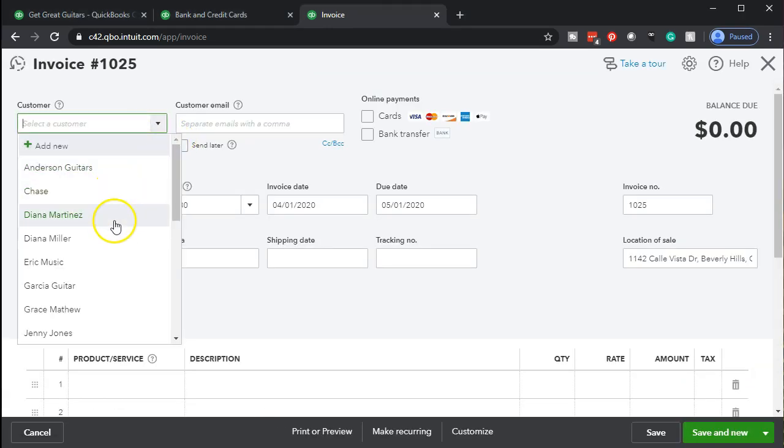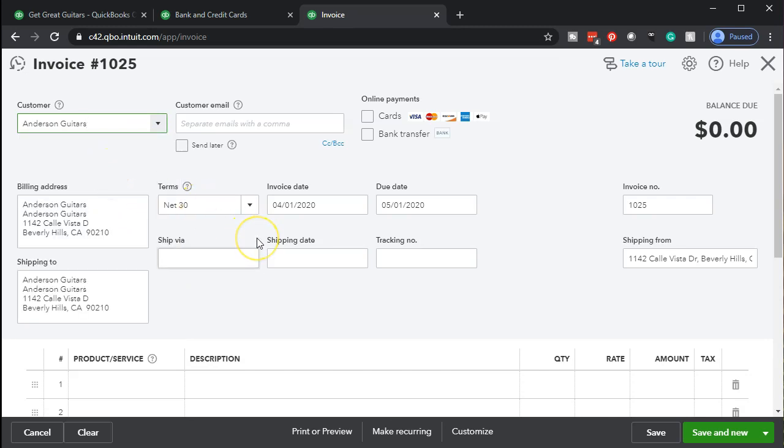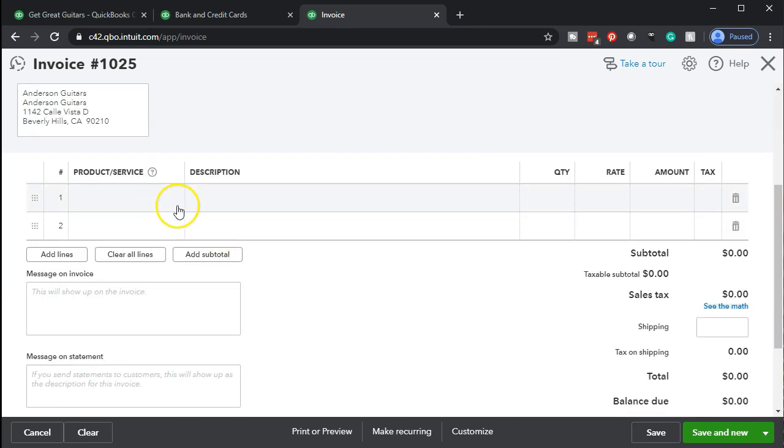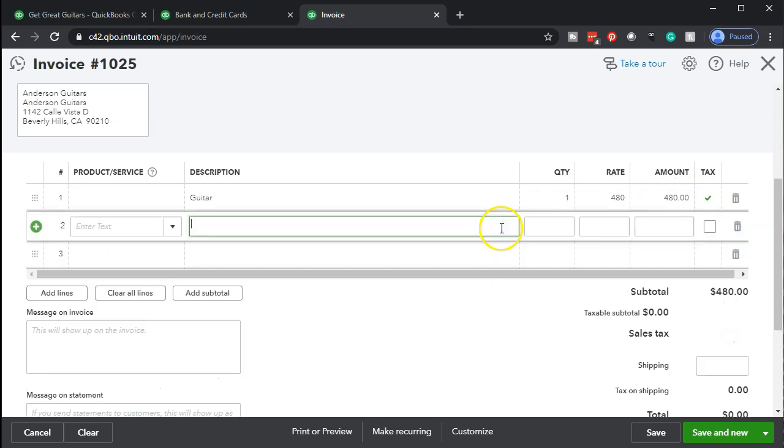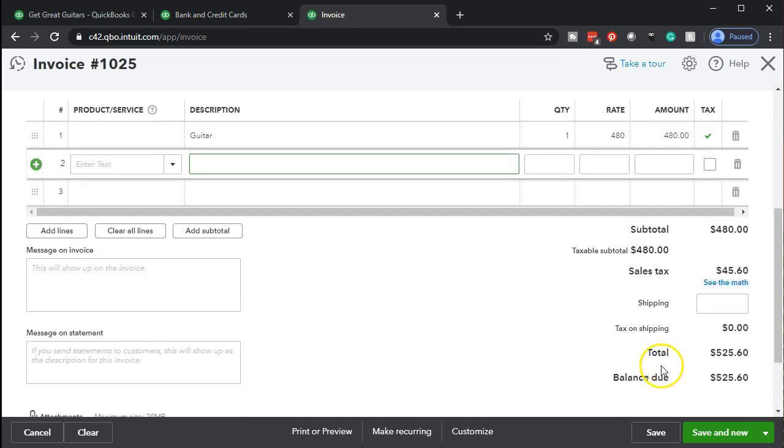Let's say this was going to go, let's just keep it at Anderson here. And then I'm going to scroll back down and say that this is another guitar. This is a different guitar. And we're going to say that we have one of those, and this one's for 480 is the amount, and it's going to be taxable. So we'll say that that's going to be taxable, calculate on the sales tax.